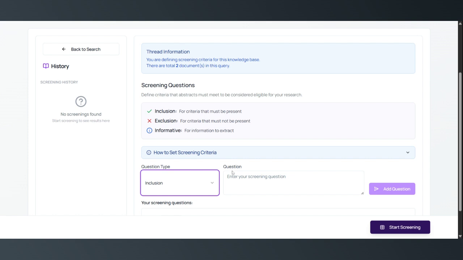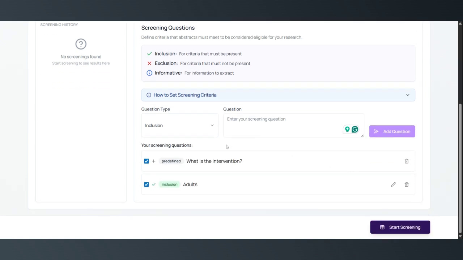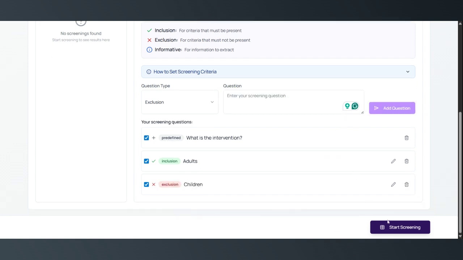But let's, in terms of inclusion, I want to ensure that adults are considered as patients for these studies. And for the exclusion, I do not want pediatric patients. Should I write child, children, pediatric, young, teenagers, does not matter. Just put children and GenexAI will understand what you mean.